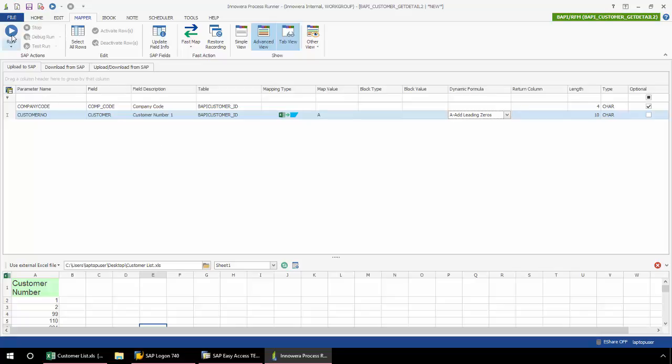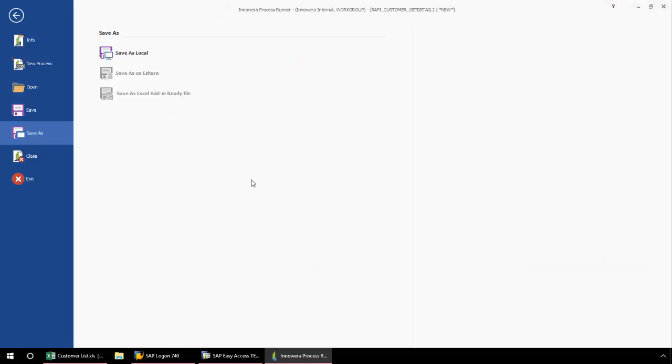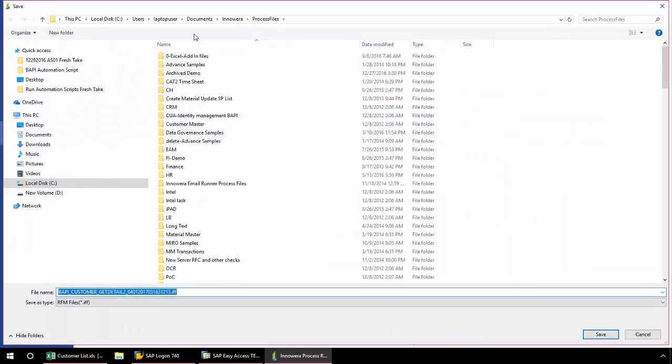I'm going to go ahead now and hit the run button. Now I get this handy pop-up just letting me know that the process file needs to be saved before I execute it. So by clicking yes here, Process Runner is going to automatically prompt me for this save as. I'm just going to select the save as local, and I'm just going to save it in the default Innowera process files folder, so it'll be nice and easy for me to find later, but I could save it anywhere to my hard drive or network.